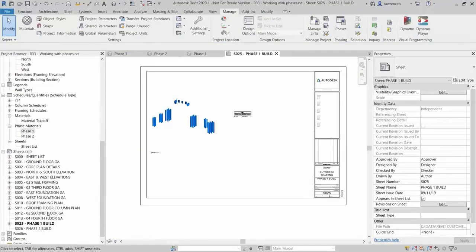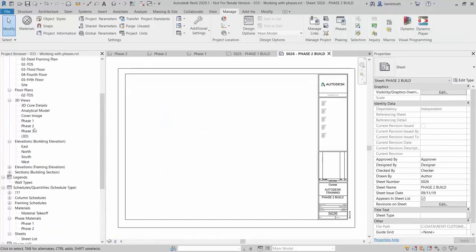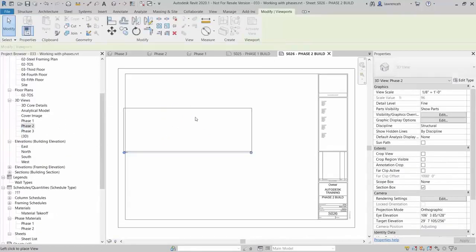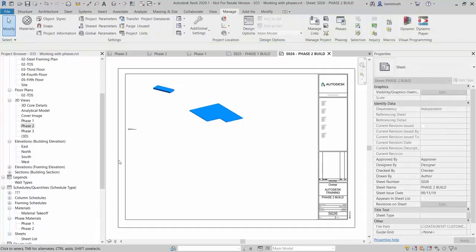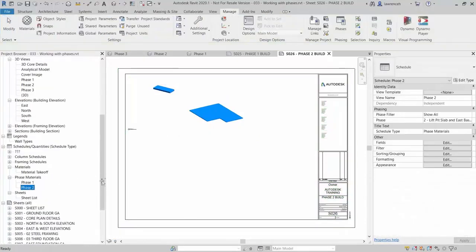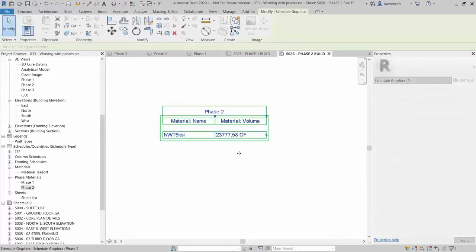Let's do one more. So let's go ahead and open up phase 2 build. So again, I can go and find my phase 2 3D model, drag and drop this onto the drawing sheet. Then we can go and find our phase 2 material takeoff and again position that one onto the drawing sheet.